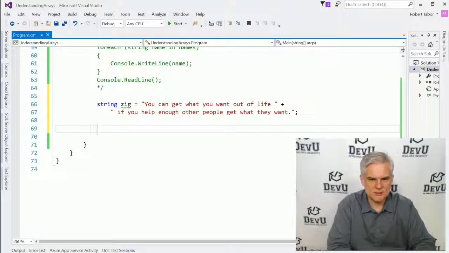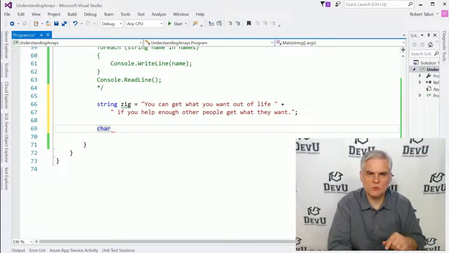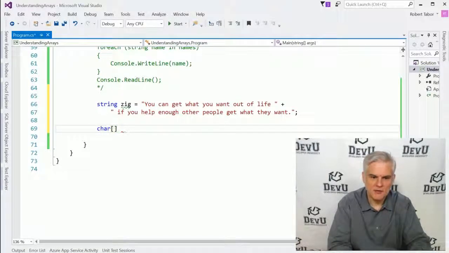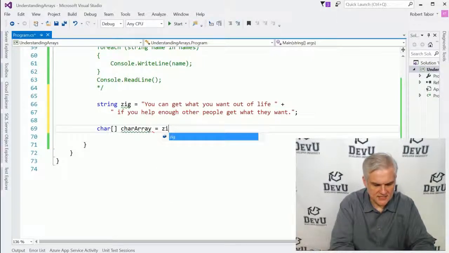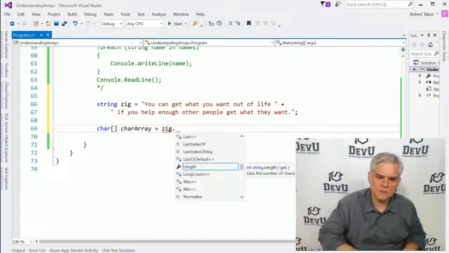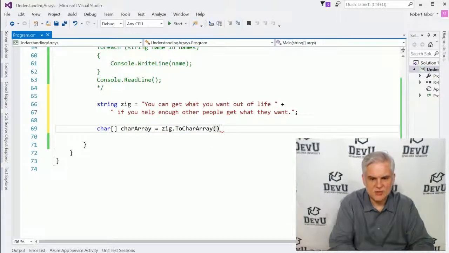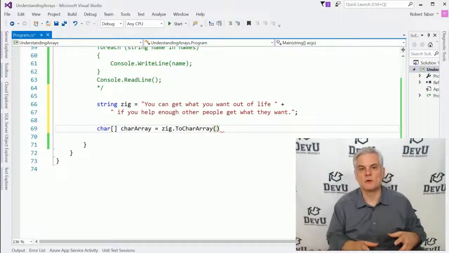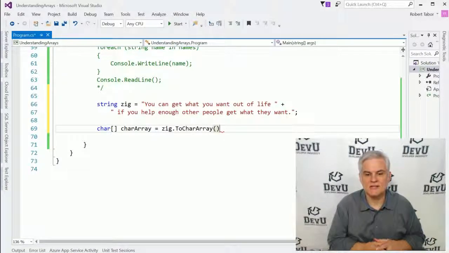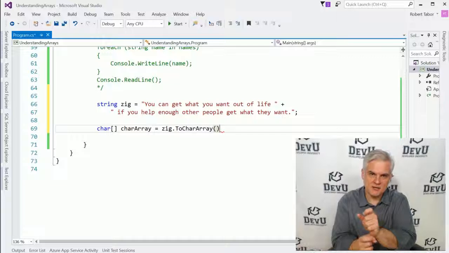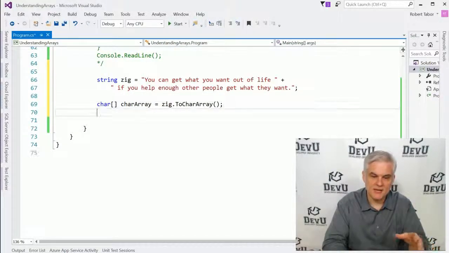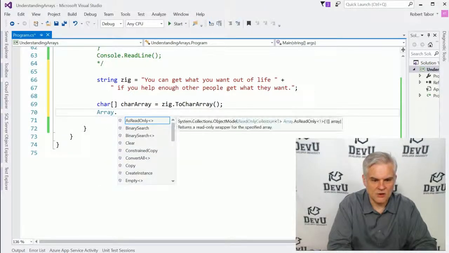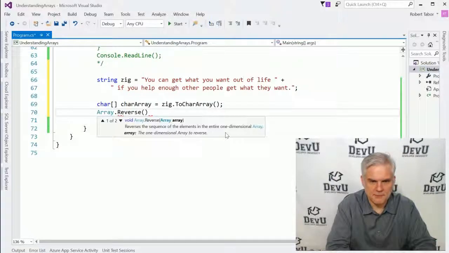Now that I have this, what I want to do is create an array of characters. I'm going to use the char keyword, which is the data type char, meaning I want one character, but I'm going to create an array of characters that we'll call charArray. I'm going to take this zig string and call a helper method on it called ToCharArray. Every data type has some helper methods that are built into it by the .NET Framework. What this will do is take a long string and split it up into individual characters and put those into an array of characters. Now that we have our statement in an array of individual characters, I can do something like this. I'll call Array.Reverse, and I'm going to pass in the character array.